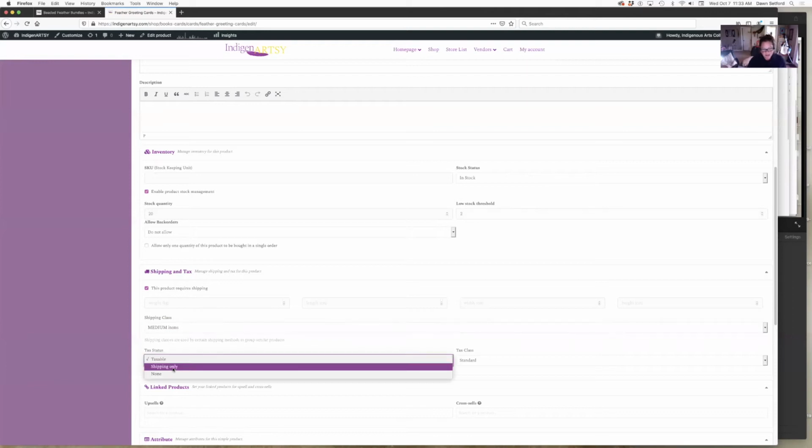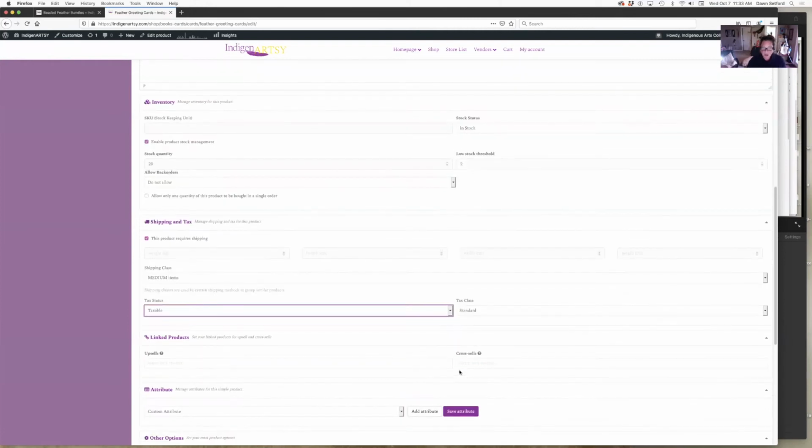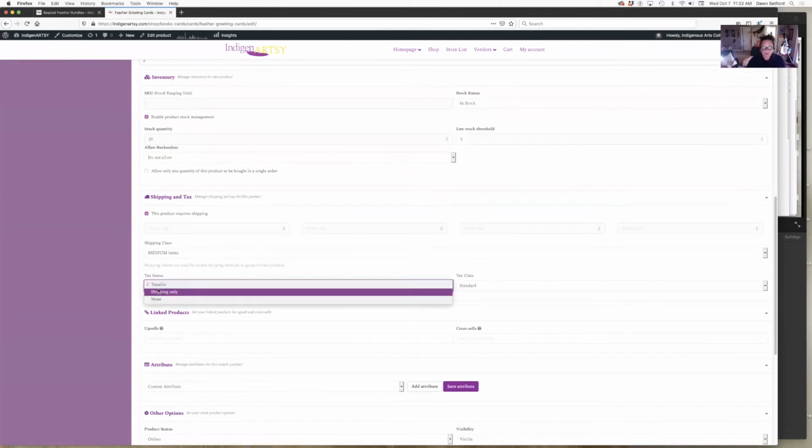Tax status, none. I'm a nonprofit, so I don't have to charge tax. And if you are not a registered business, you don't have to charge tax. If you are registered to collect HST, you would want to put taxable, and that's going to come in at standard, and that's 13% HST. Okay. So I'm going to do mine at none.